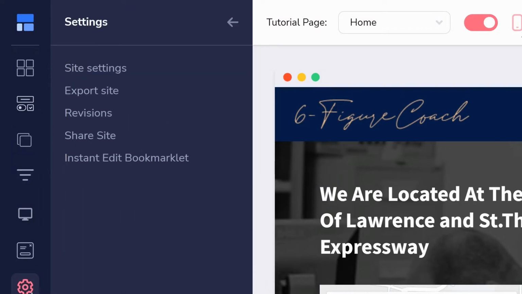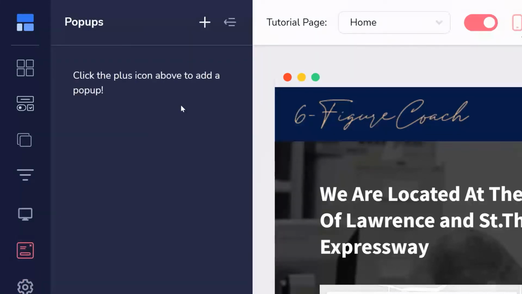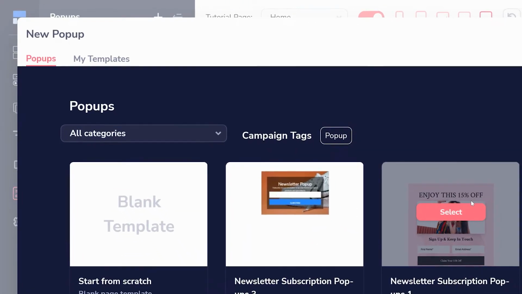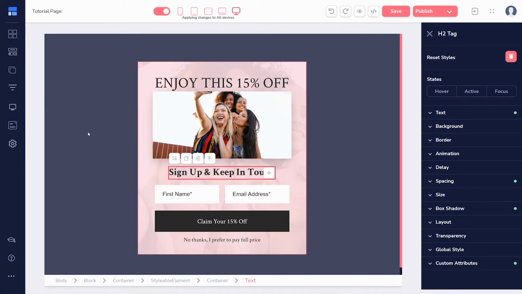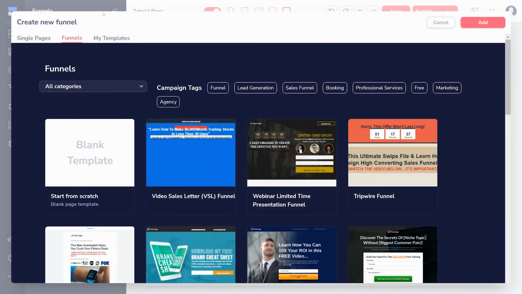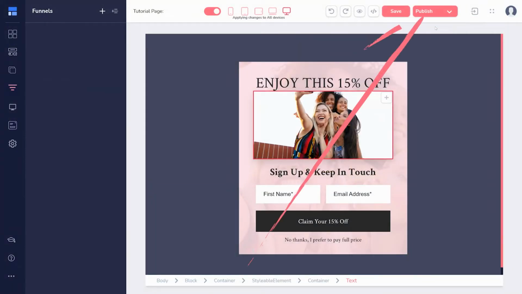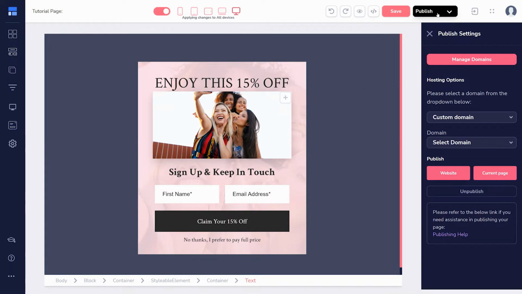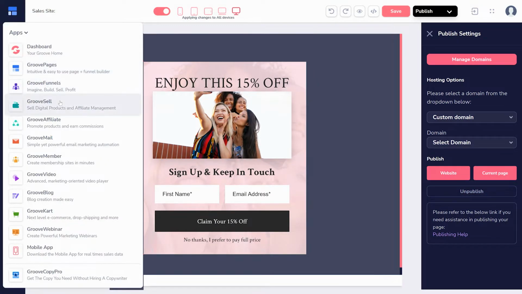You can even export the HTML or share your site with another Groove user from here. Above this is the option to add pop-ups, which you can fully customize with elements just like the rest of the page. And finally, the webinars and funnels areas provide additional templates for both webinar sign-up pages and sales funnels. When you're ready to go live, click Publish. Here are options for which domain to publish under and whether to publish the entire site or just the current page.